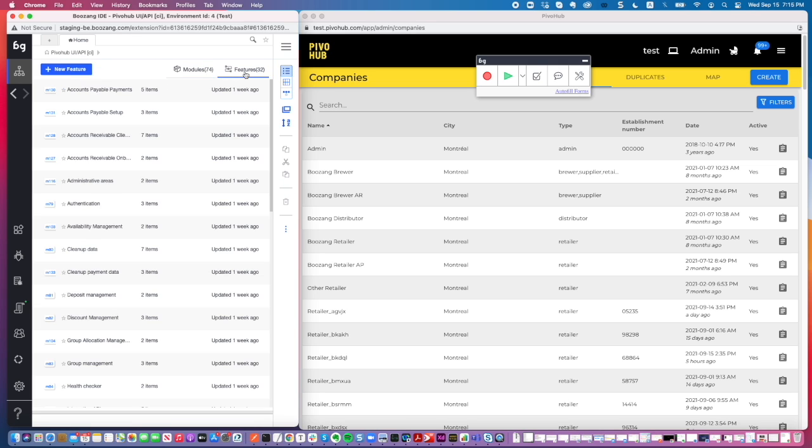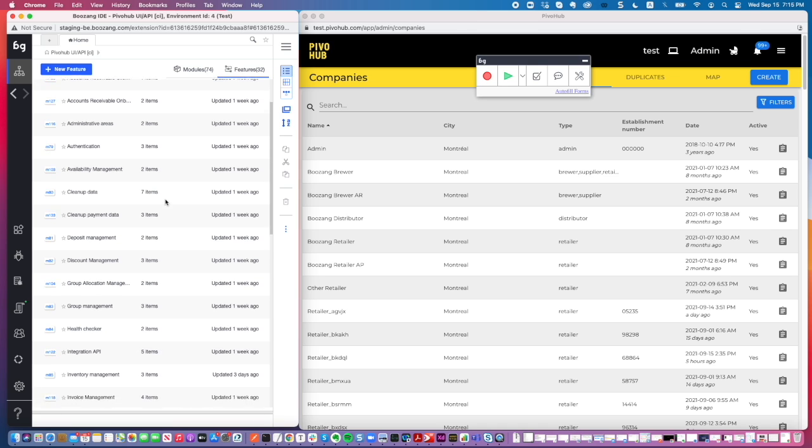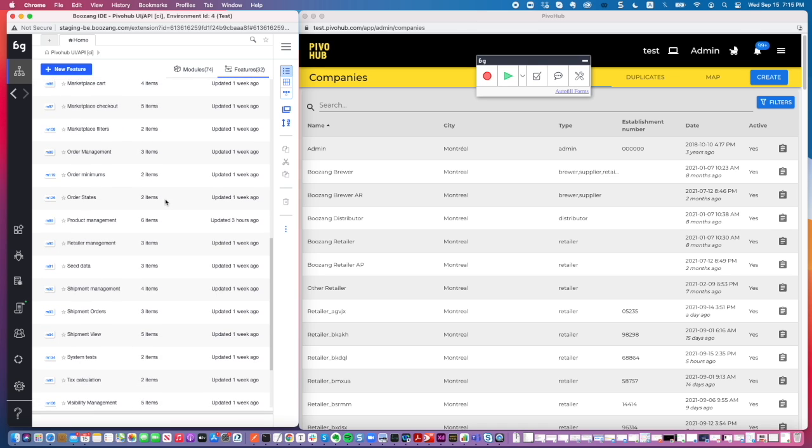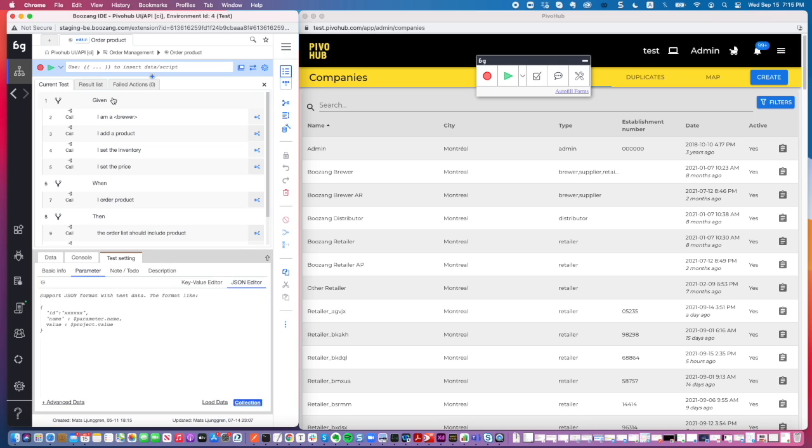I have a lot of features here, cucumber features, where let's say we take order management here, for instance, where I have a number of given conditions that lead up, kind of does the data seed that creates the data that allows me to run the scenario. So in this case, it's a brewery platform. So it's given I am a brewer, I add a product, I set the inventory, which is the stock, and I set the price, and then I can order the product.